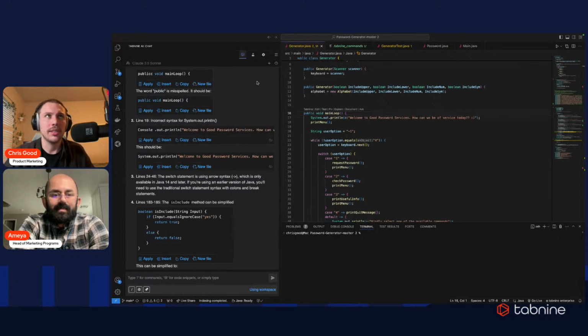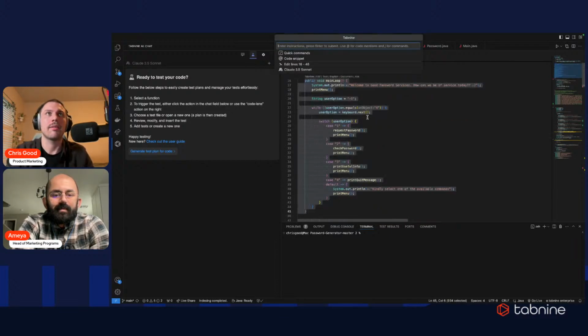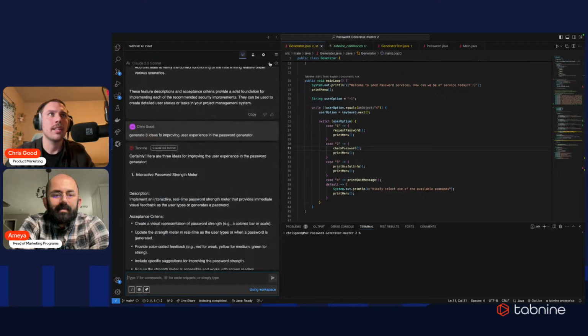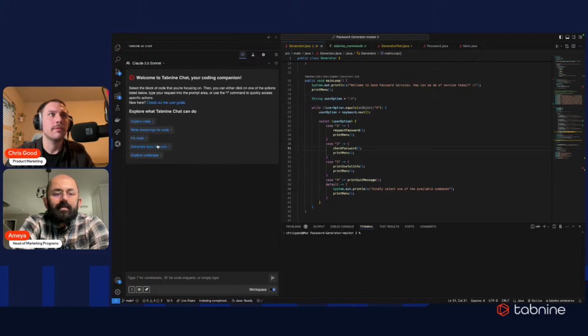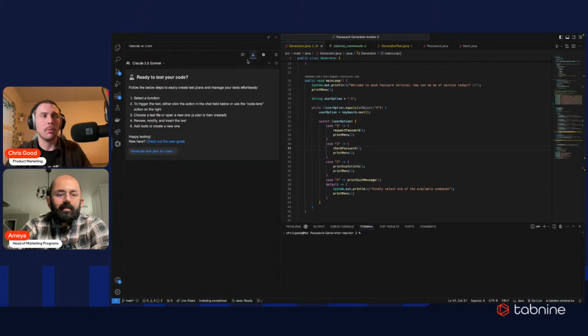We're going to move over to the testing agent. This is where you're able to generate comprehensive testing plans. You can access this through the test beaker. You could access this through the code lens. Heck, you can even access this in the chat as well. You can create tests for code. But for this demo, we're going to be doing it out of the test agent window.